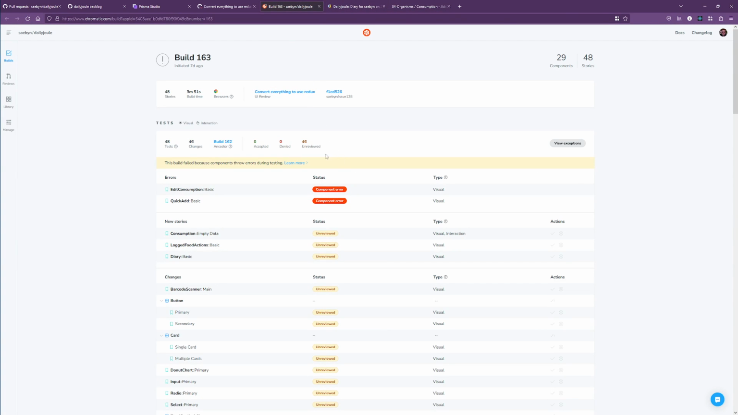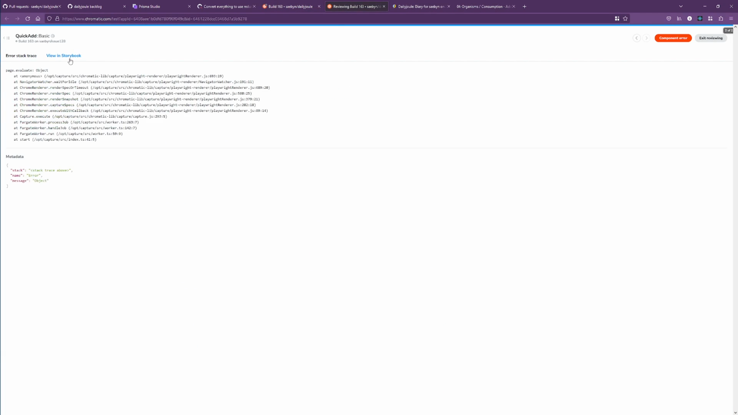And so there's a couple of issues here. So we have quick add basic component error. So let's see, page evaluate, view and storybook. Well, we have storybook open locally. So let's look at that there.